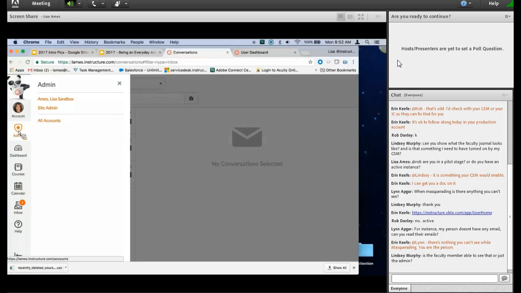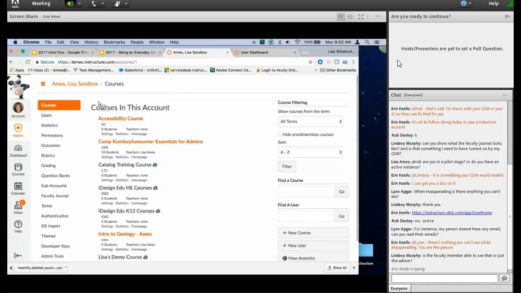So no faculty members. Actually, the masquerading feature is an admin feature. Now you can create a custom role and give other people the rights to masquerade if you want. You could give instructors, teachers the rights to masquerade, but try to keep that to an admin feature. It just helps you with any kind of issues. You don't want them taking over other people's accounts. You want to be the one controlling that. You're the admin.